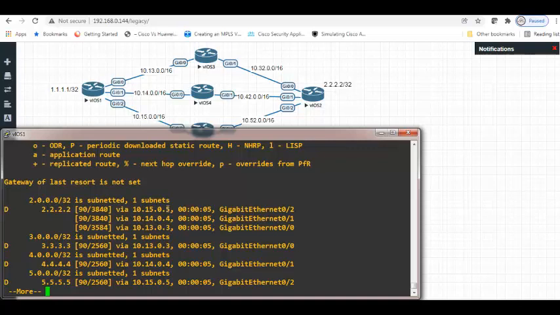So variance is the key that you learn from here to do unequal cost load balancing. Nothing more. All other things that we did were for simulating a real world unequal cost path.